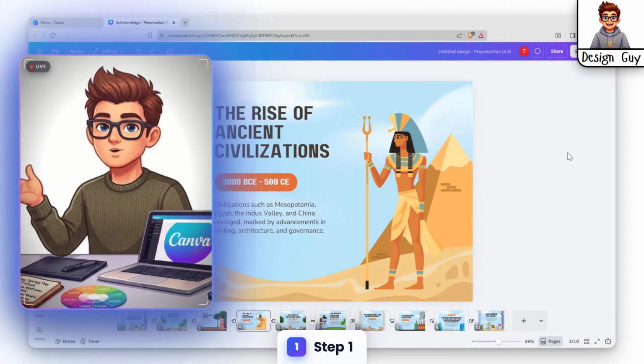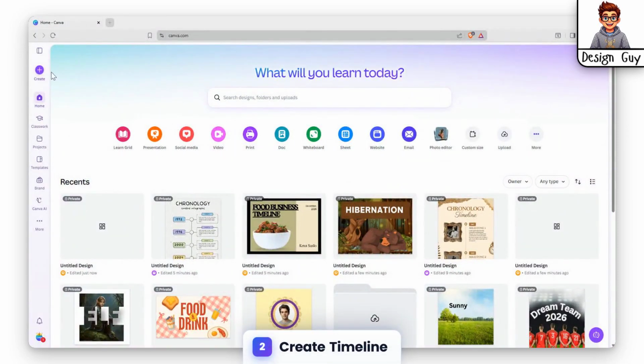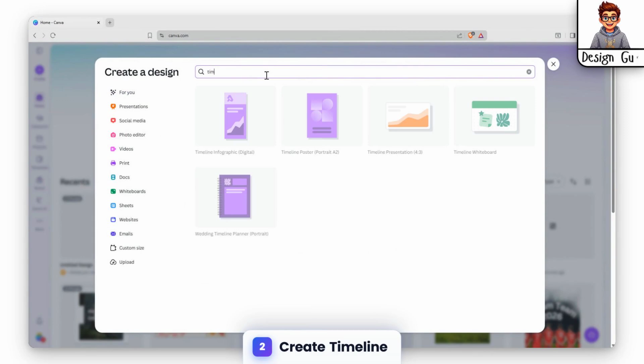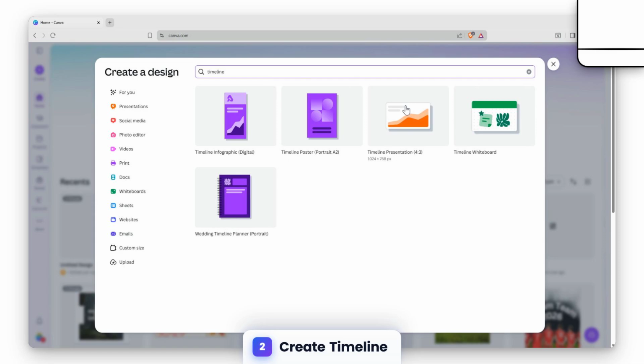I'll show you how to bring your timelines to life with smooth animations in Canva. Click the Create button, then enter Timeline as the project name. After you've created the timeline, we'll use this timeline presentation for the following steps in the process.